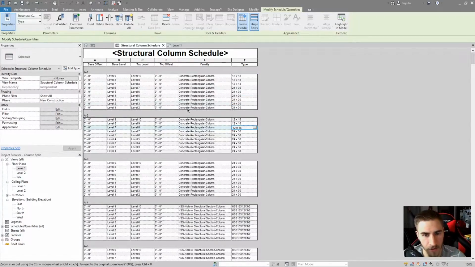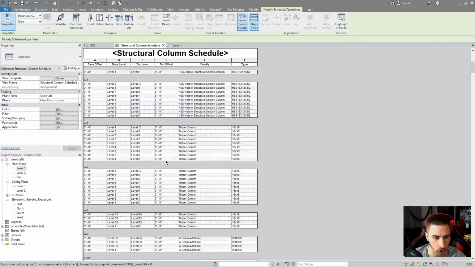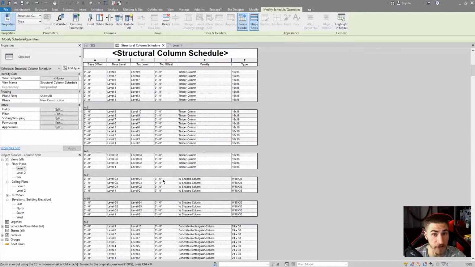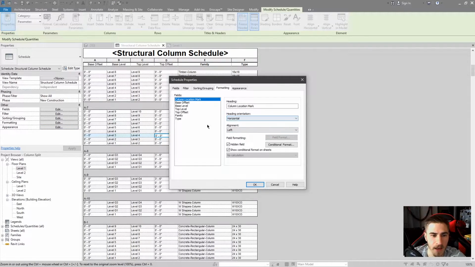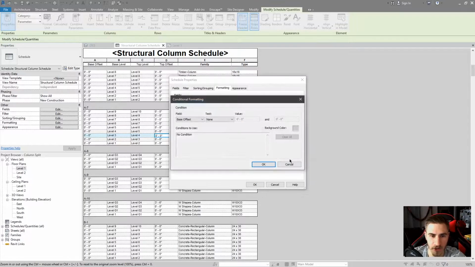Now, something else, one final thing I like to insert into this schedule as far as organization goes is a conditional format, and a conditional format that's geared towards pointing out offsets. So if I'm just scrolling here, I may not see that I have all these offsets for these columns set at 3.5 feet. But maybe I want a better way to have that jump out at me, so I can see that better. One way we can do that is if we go to the formatting tab, I can click on base offset and go to conditional format.